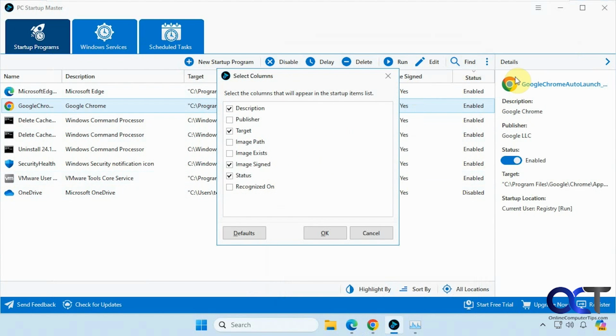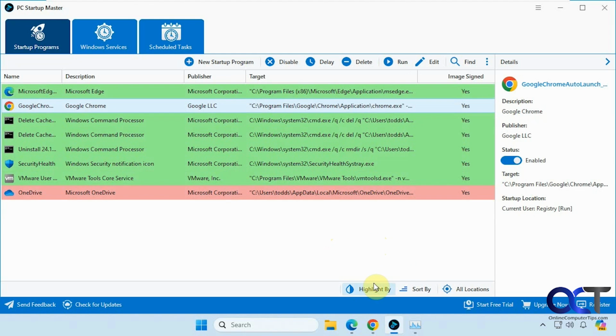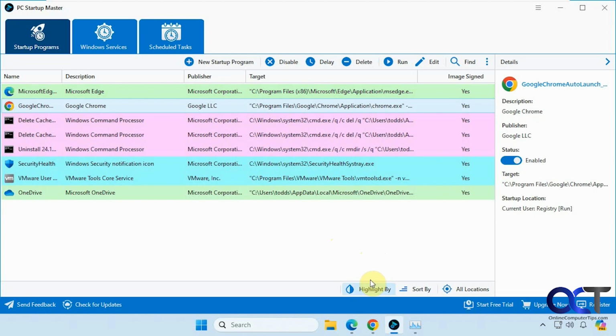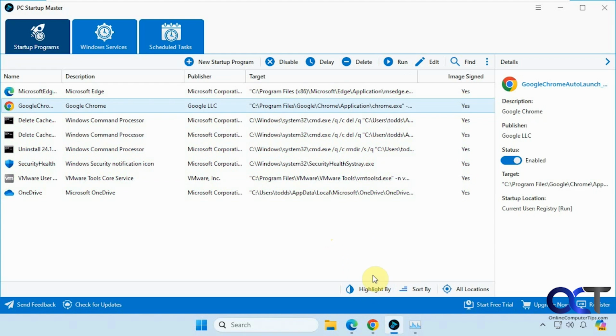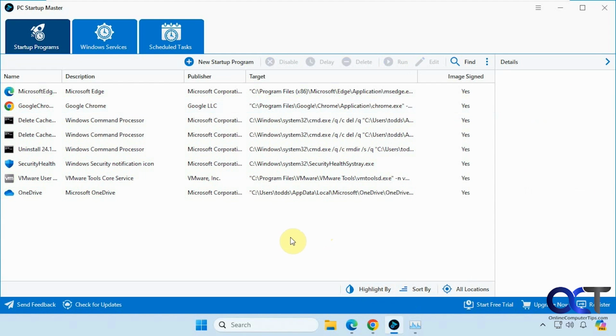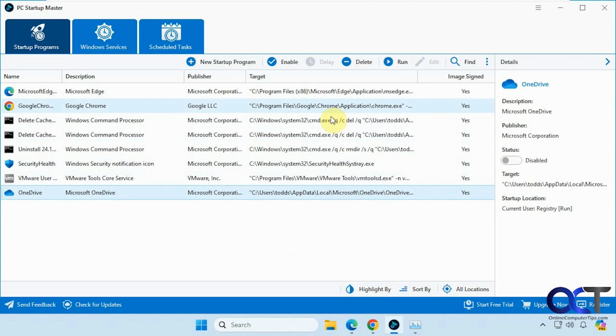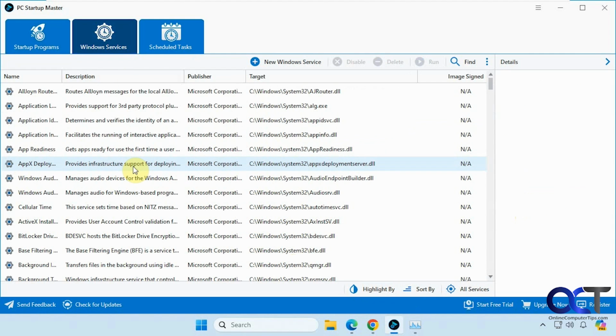Select your columns. If you want to add some other information, let's say we wanted publisher, like so. And then you could highlight by status, location, image signature, none. Then you could sort them as well. And when you click on them, you have some options here too to disable it, and it shows you a little information. Okay, now let's go to the services.